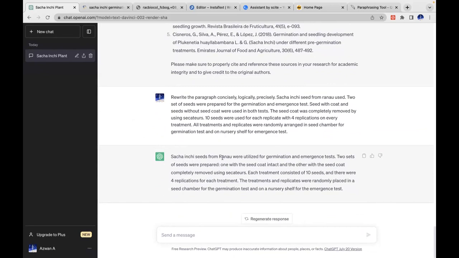So it will just help to make the paragraph a bit more elegant. Such as, obtained from Rana. We can edit that later on. Two sets of seeds were prepared, one with the seed code. So it gives better options compared to the previous one that the students wrote before. So if students can help with this, it is easier for us to check the content, so we can give more time to the content rather than taking too much time editing the sentences.